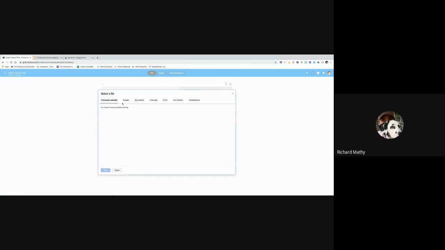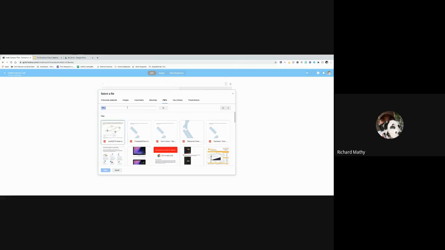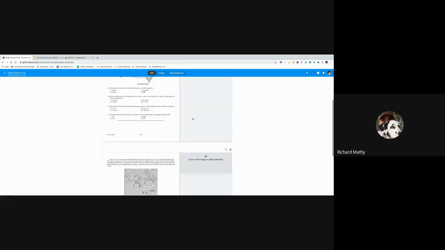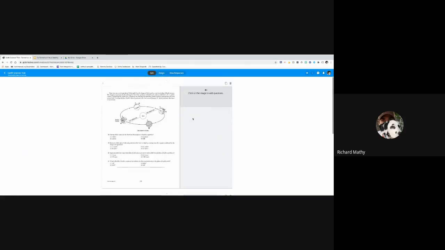So, did I hit the right one? Let me just find my resource that I had set up. Images, documents. Oh, PDFs. Here we go. It's PDF. There it is. All right, Earth Science. So we select this, we pull it in, and it's going to process. Now on the trial version, you can only do up to about 5 pages of PDF. On this version, it pretty much pulls everything in. So here we go. We've pulled it in.